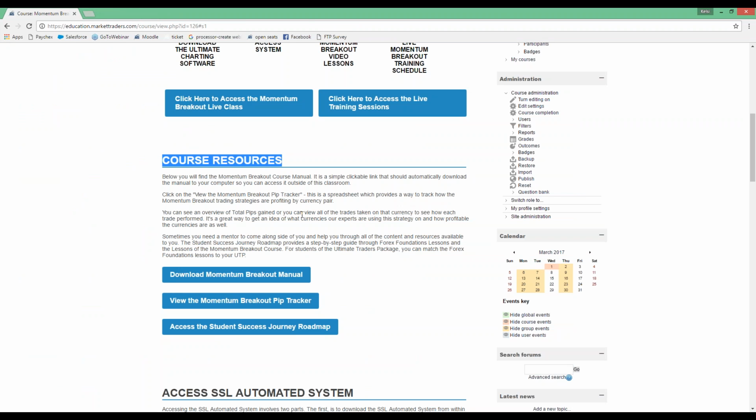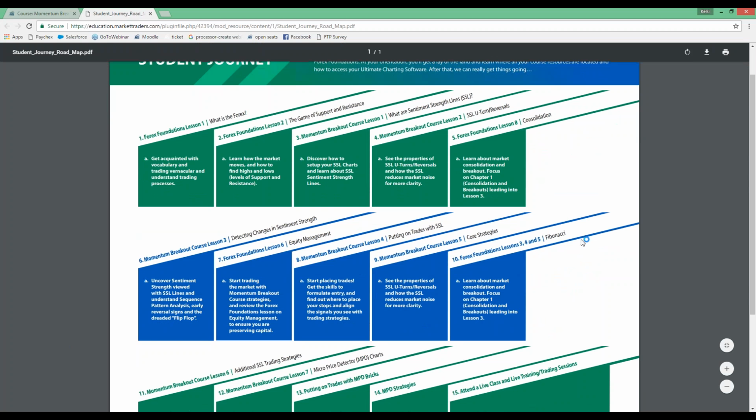All right, back here on the course page, the very last blue link under the course resources says Access the Student Success Journey Roadmap. Now, this is a really helpful tool, so let me just pop it open here and show you what it looks like.